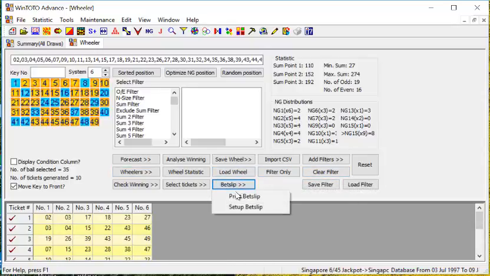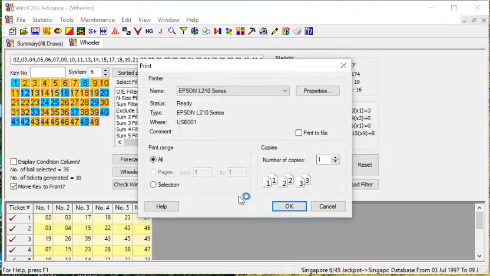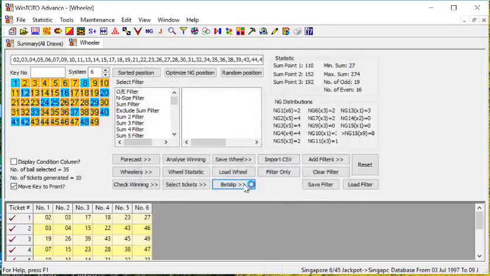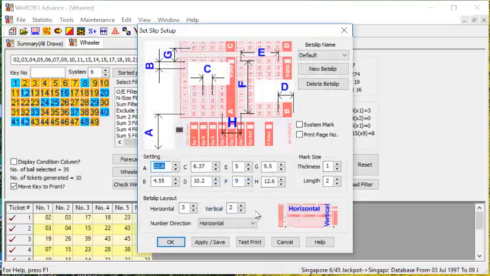Alright, back slip, print back slip. It's just that simple. Alright, well of course for a start, you have to learn how to set up. It's so simple and it's not difficult at all.